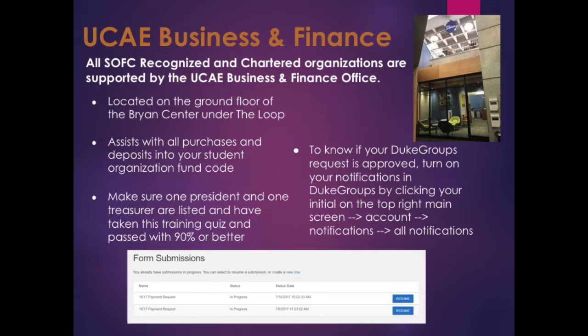The UCAE Business and Finance Office processes all student organization financial transactions and is available to help student leaders answer questions about how to spend their organization's money. The UCAE Business and Finance Office is located on the bottom floor of the Bryant Center and is open from 9 a.m. to 4:30 p.m.